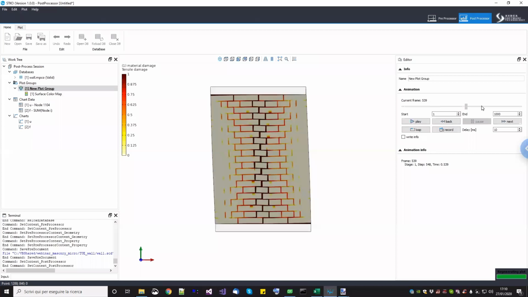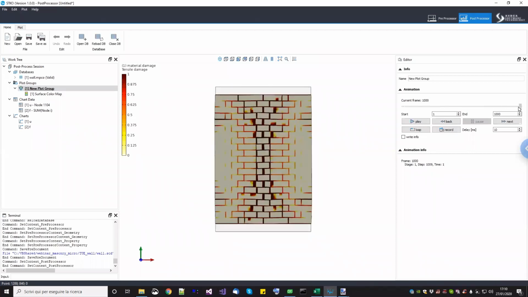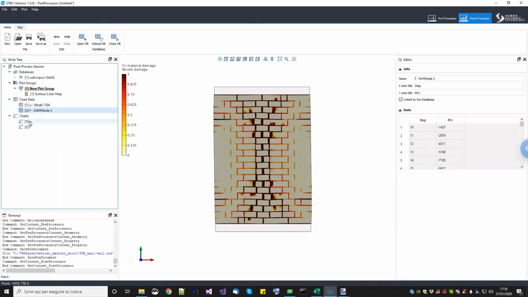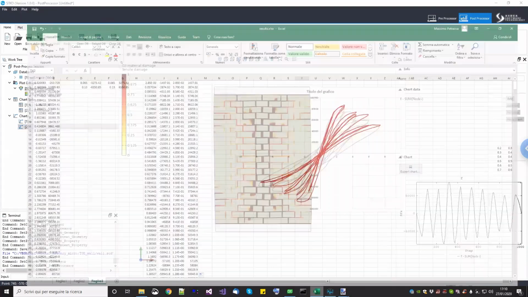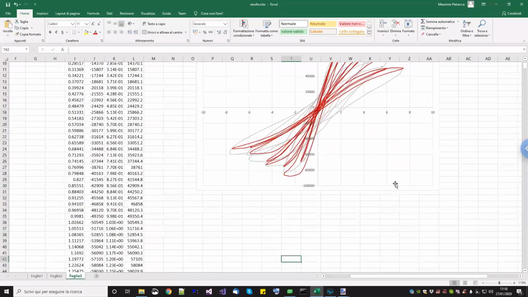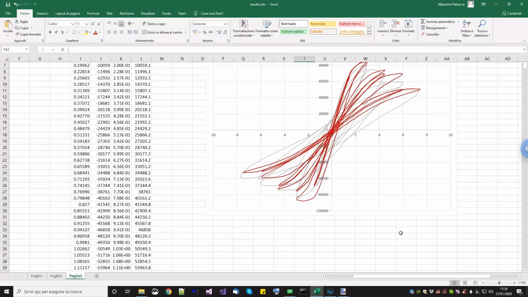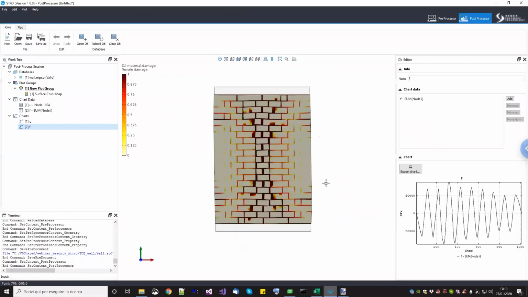As you can see here, you obtain the exact failure pattern we are going to see in the reference. And of course you can extract the results in terms of top displacement and reaction force, and then we are going to plot everything onto the reference model here. Okay. So these are the final results we are going to get. So we can get started.